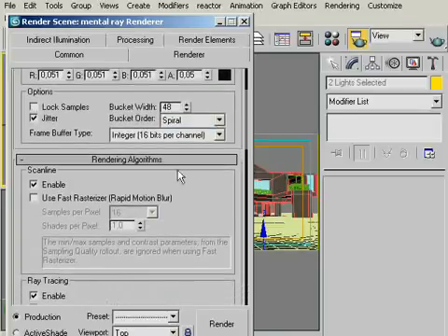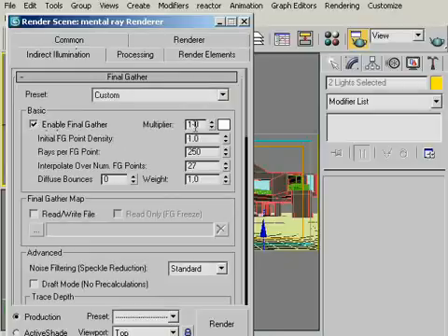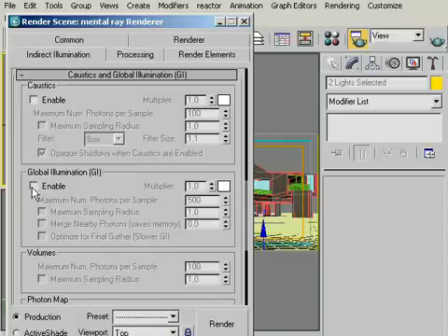Okay, now go to indirect illumination and enable final gather and change the initial final gather point density to 0.04 and raise rays per final gather point to something like 50. Interpolate over number of final gather points to 0.5 and at last change the diffuse bounces to 6 and weight to 0.5.